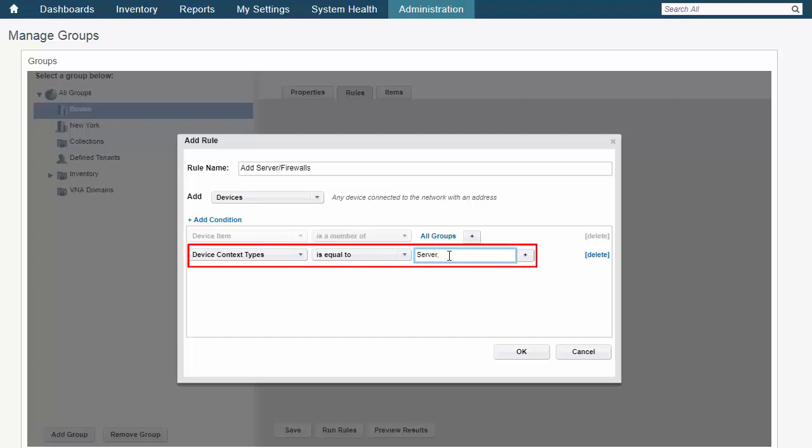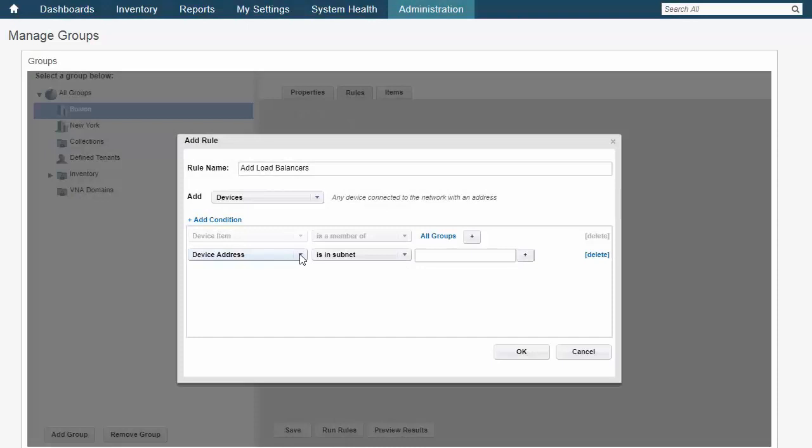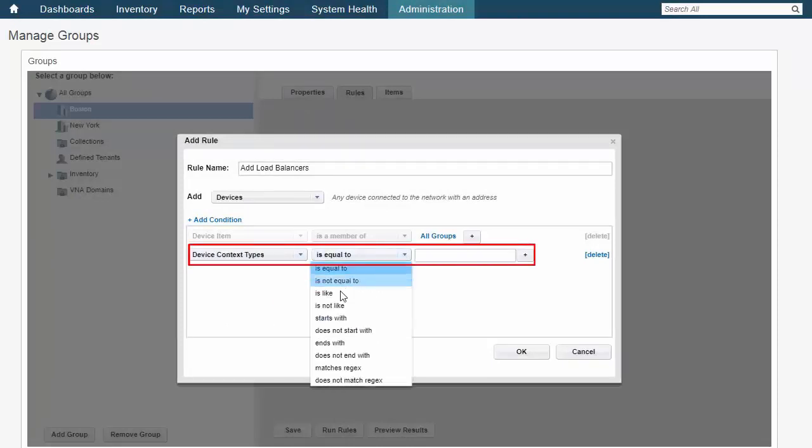Here, we're using an exact match of the context types list to add devices which are simultaneously but exclusively servers and firewalls. Or you can use the is-like operator to match across basic device types. This condition will add all load balancers to the group regardless of whether each device is a server, router, or any other basic device type.